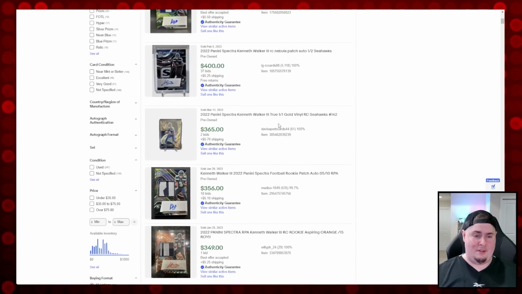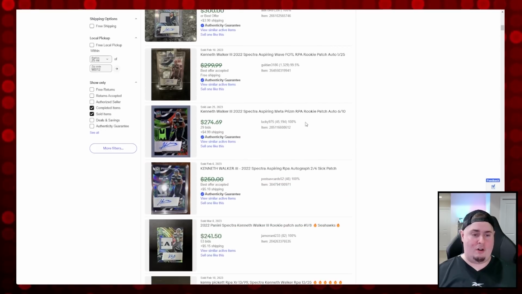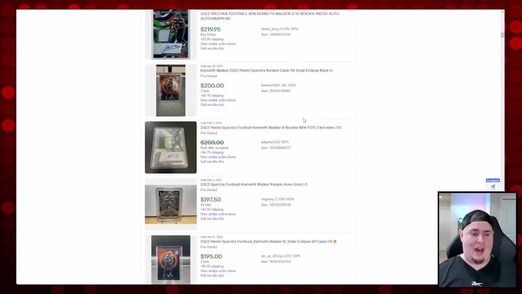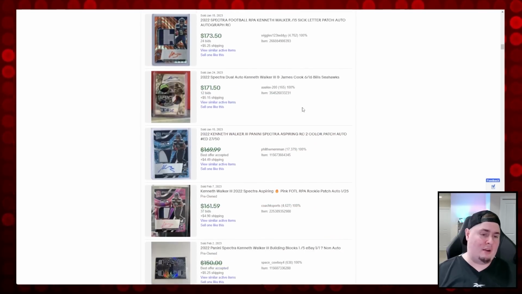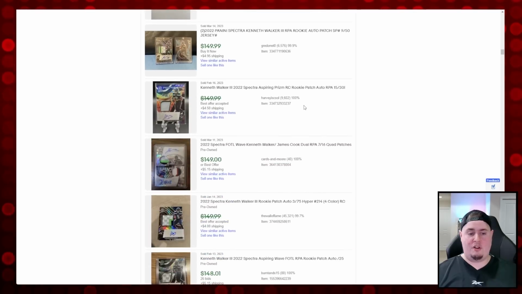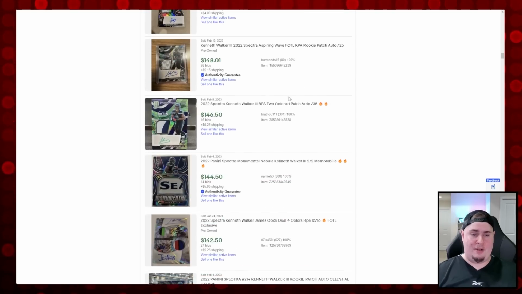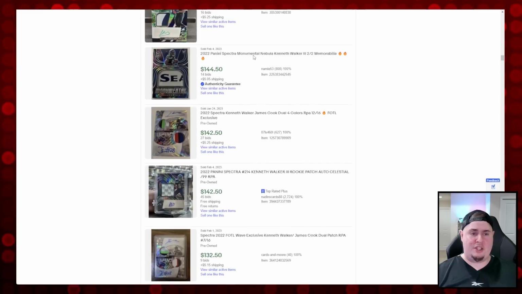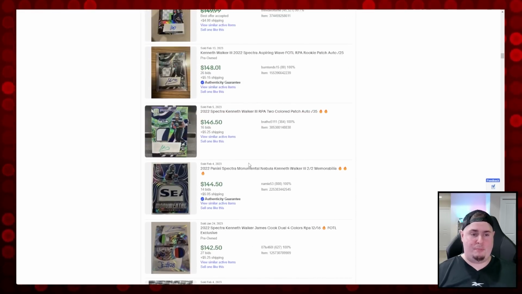Maybe a gold vinyl 1/1 right there for $365. You can see most of these are autos, but I'm just looking for a reassuring comp right here. I'm looking for something that reassures me that I can price that Kenneth Walker at about $50 and feel comfortable that I'm not pricing it too high or leaving money on the table. So I'm browsing. I don't see too much, but you can get a sense of where his market is.